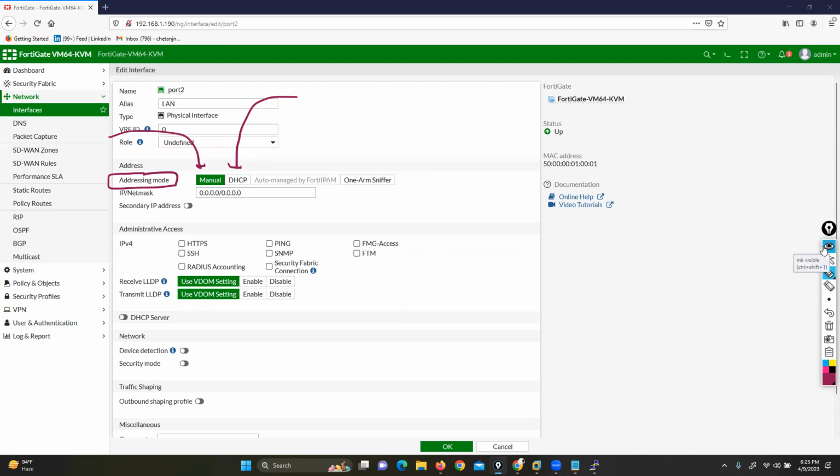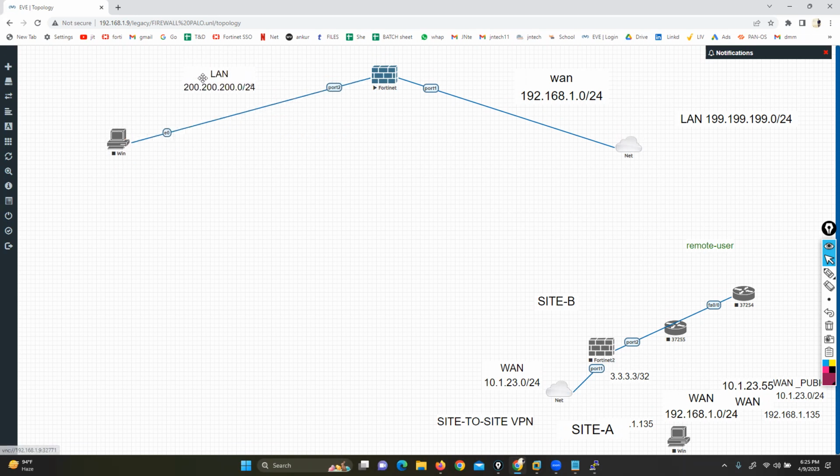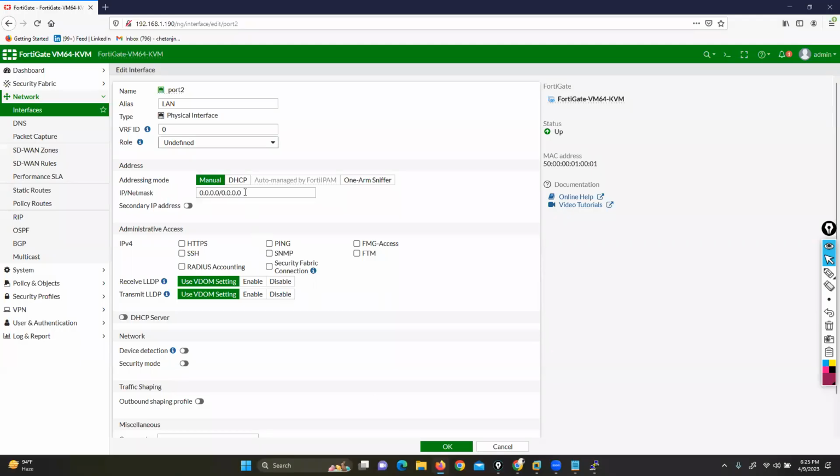So you can see 2 options are available, manual and DHCP. Yes, I want to configure the IP address manually, statically. As per our topology, I'm trying to configure this series of IP on port number 2, the 200 dot network. So IP address 200.200.200.1/24.